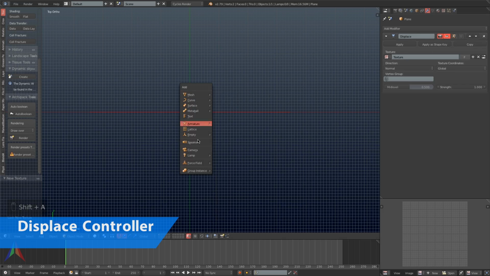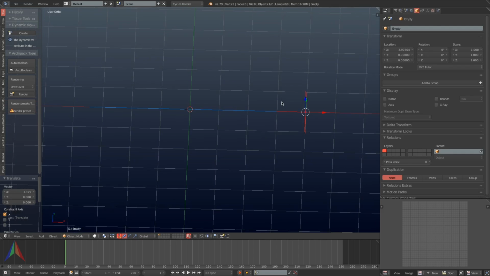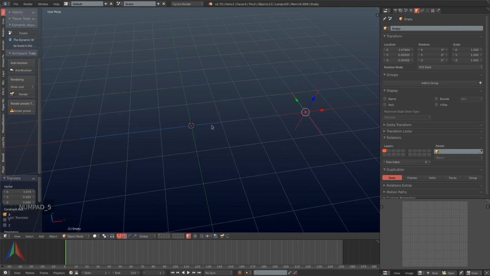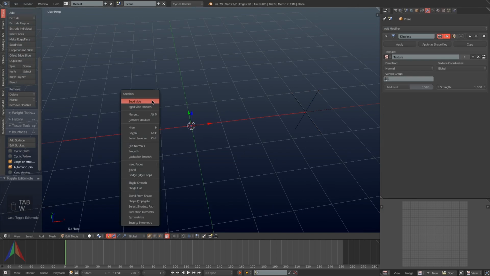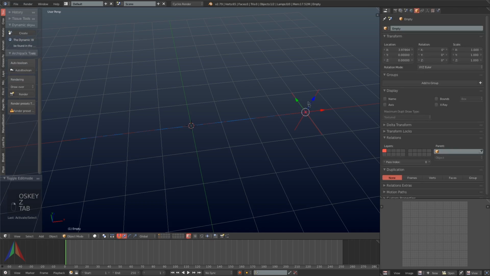Back in the 3D viewport, I'm going to hit Shift-A and add in an empty. I'll just add in a plain axis empty, but you can add anything you want. This empty will simply be controlling the displacement, so as we move the empty around, the displacement of the electricity will change. Then I will select our electricity object, tab into edit mode, hit W, and select subdivide about 6 times until we have a good amount of geometry to displace.